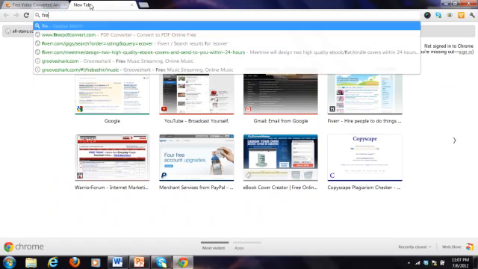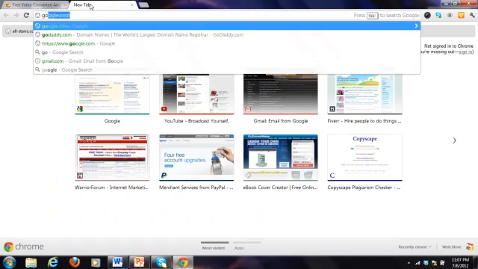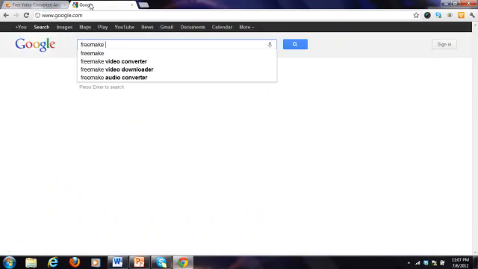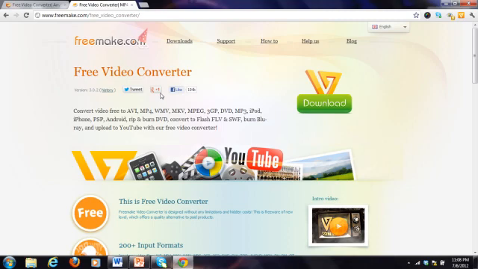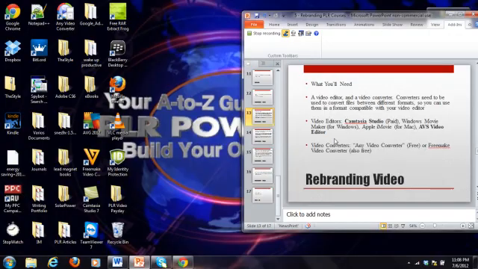Then there's also FreeMake Video Converter. FreeMake Video Converter is another excellent program. You really can't go wrong with either of these. Both of them are free and they're easy to use. Neither of these two programs is complicated. All they do is help you jump between different formats for your video if you need to. So there's that.